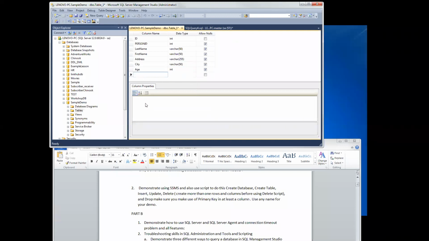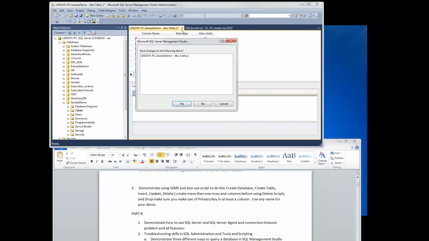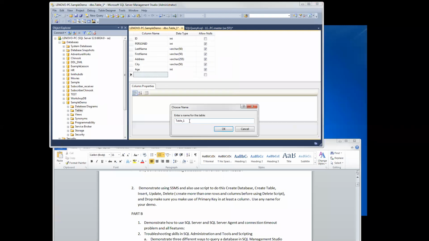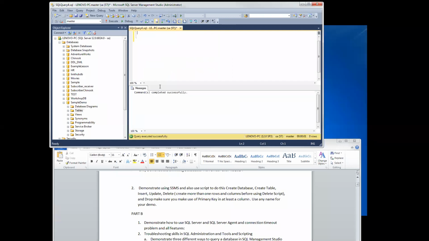So now I can create the table. I can just say now, I'm done. So if I close it now, I'll say yes. So I'll give it a name now. Let me call the table name persons, okay? That means I have what we call the persons table now, here, dbo.persons, on this sample demo.